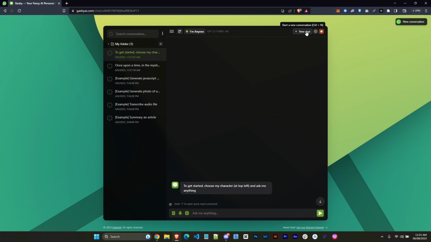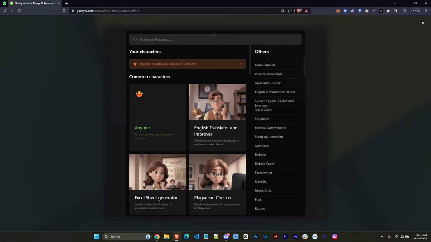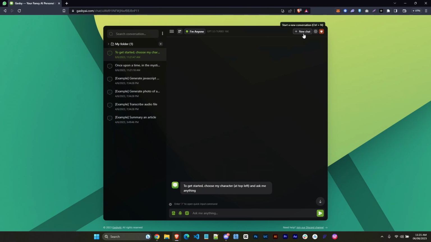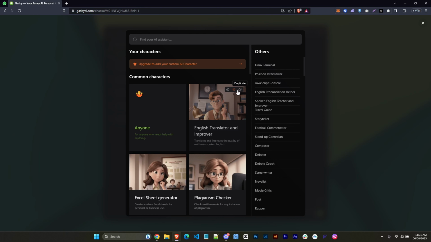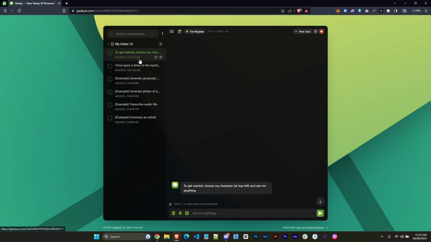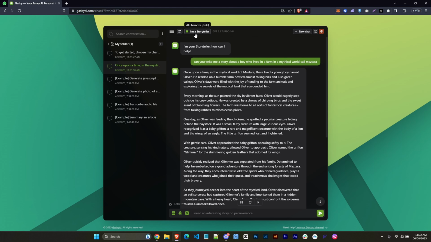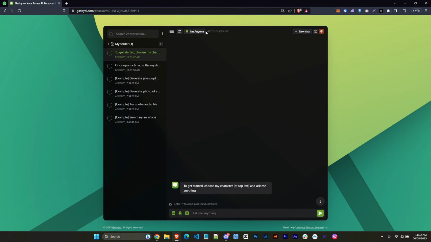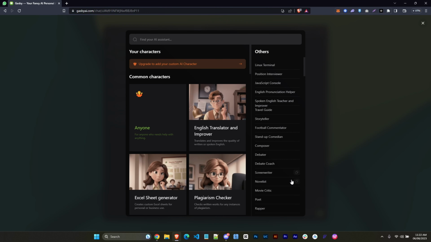Now I go and create a new chat, right? And then I can go here. By the way, you create a new chat and you can select your character again. You can change your character because this is the character who is a storyteller. Create a new chat and then select another character. I don't know, let's say screenwriter.